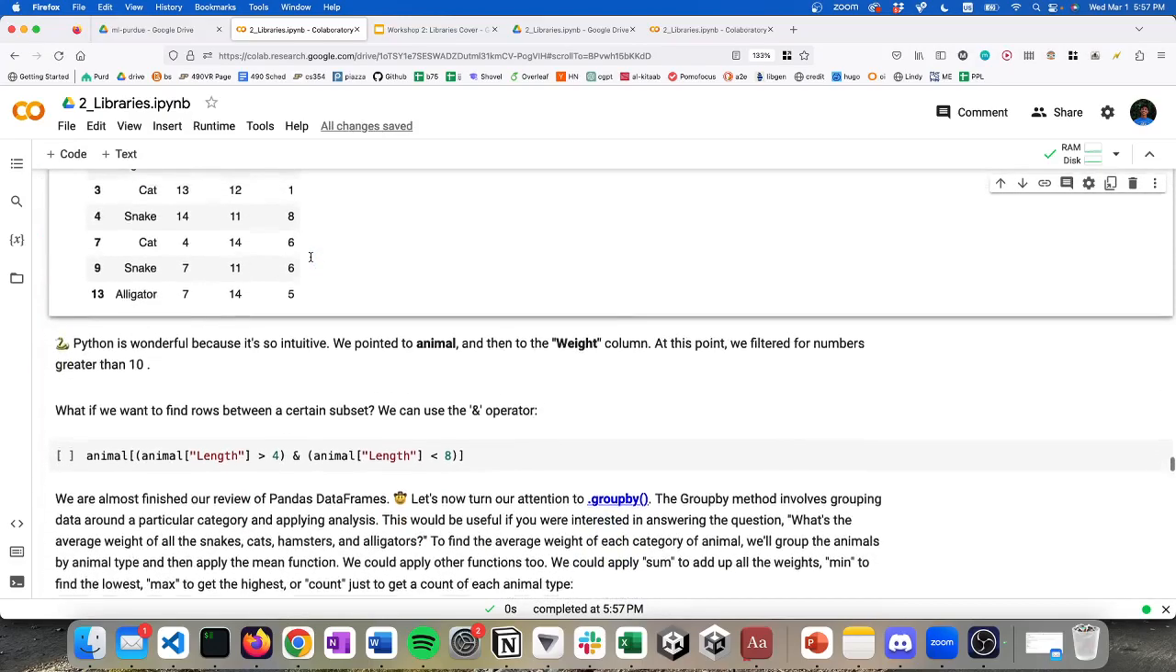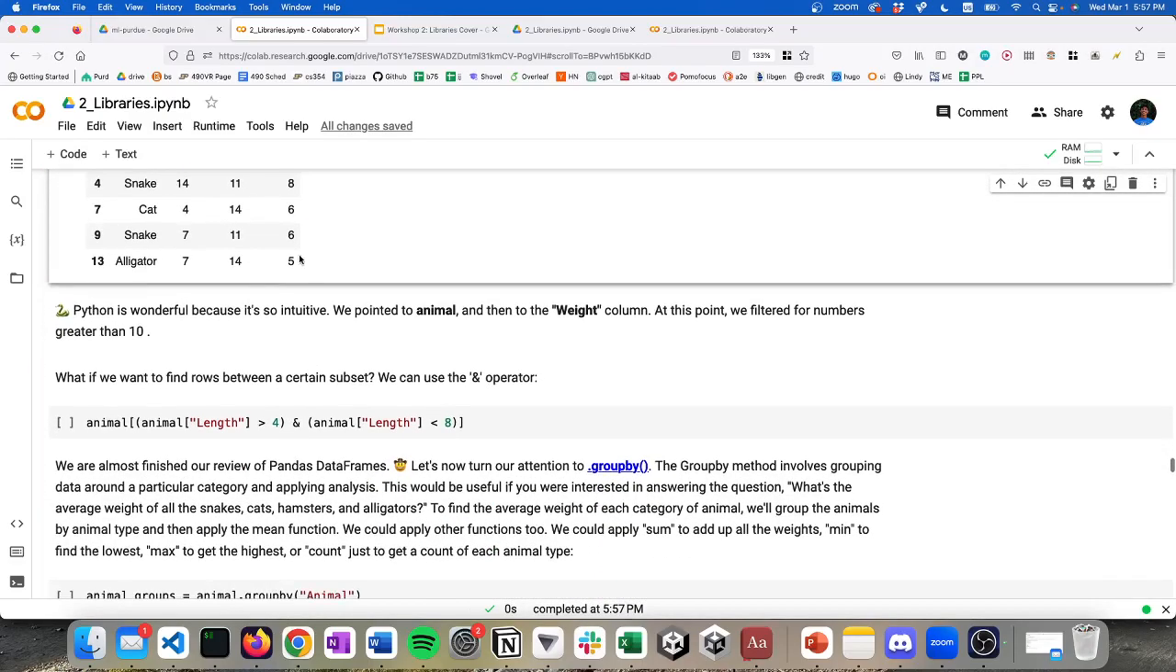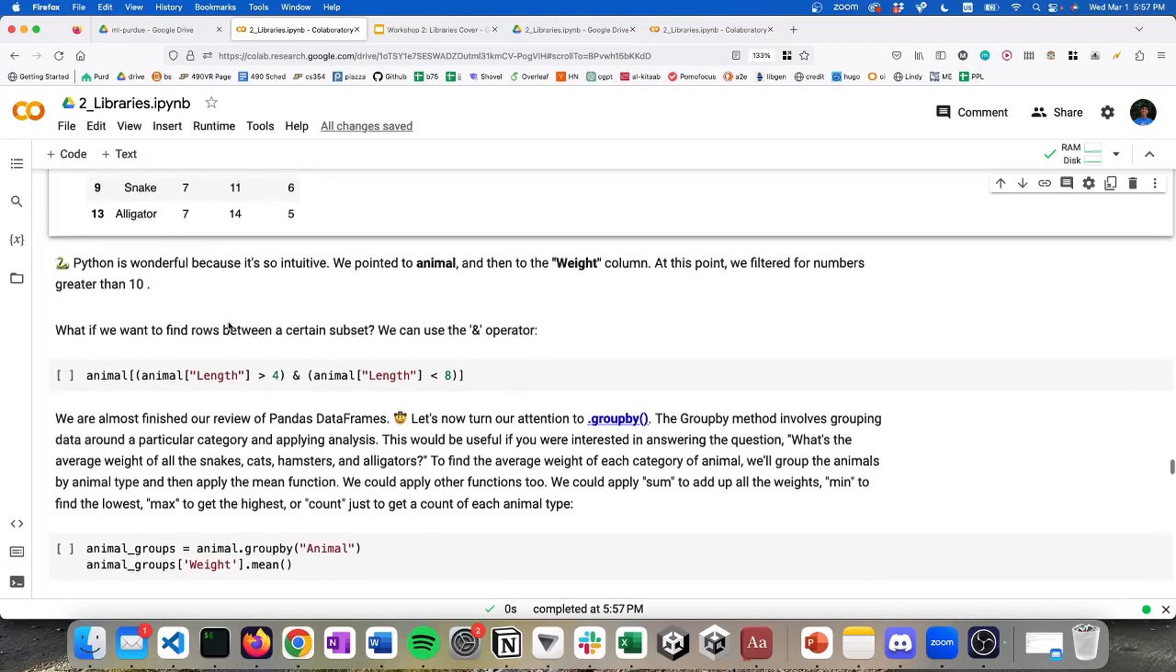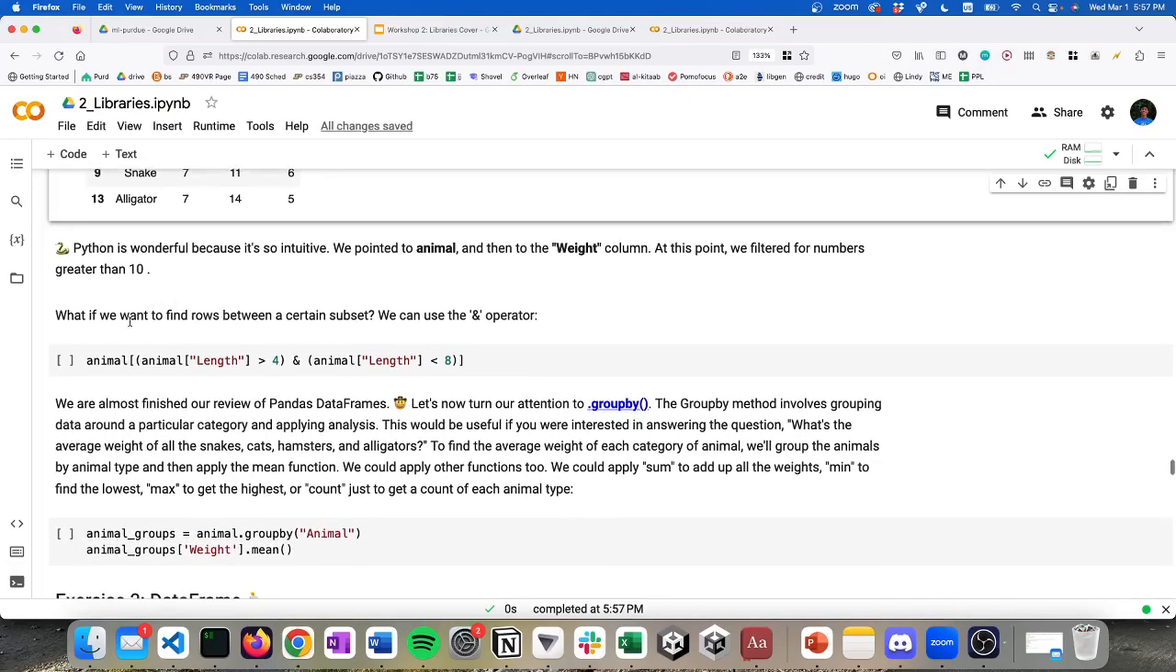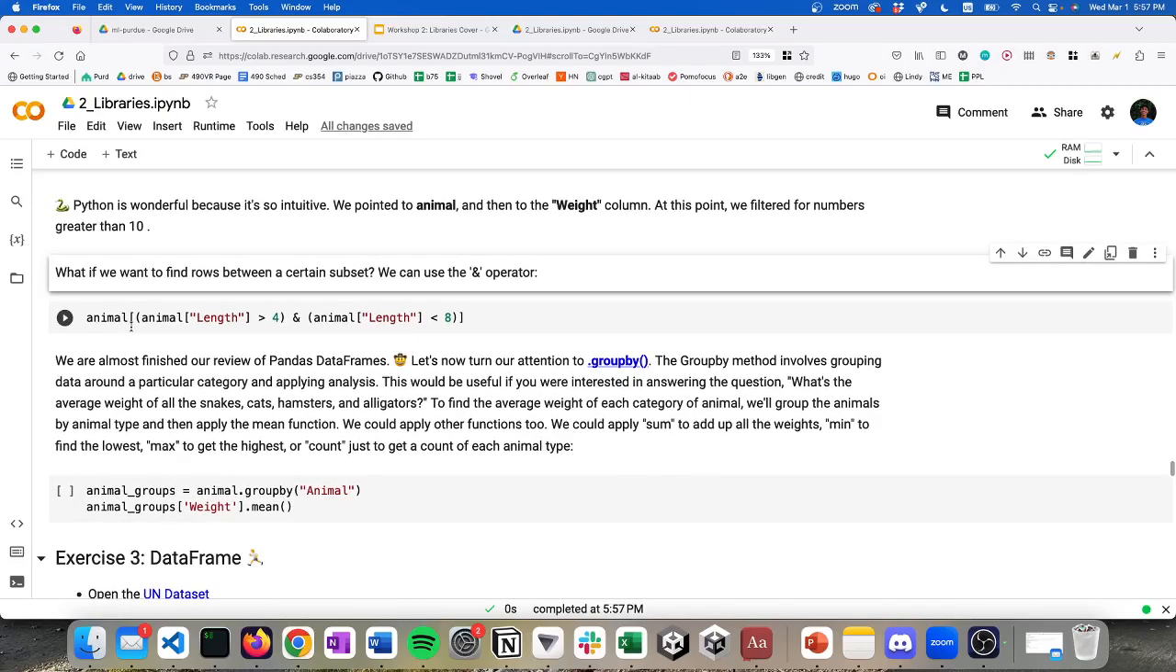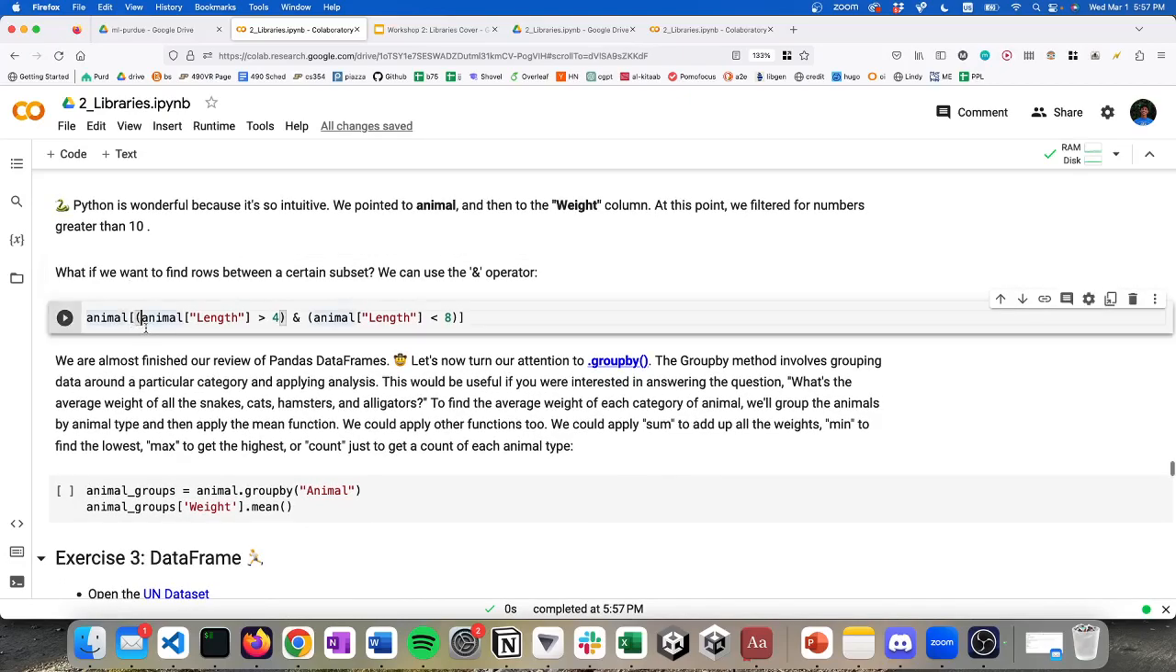So that is filtering. Python is wonderful, it's intuitive. We pointed to animal and then to the weight, and we filtered for numbers greater than 10. What if you want to find rows between a certain subset?